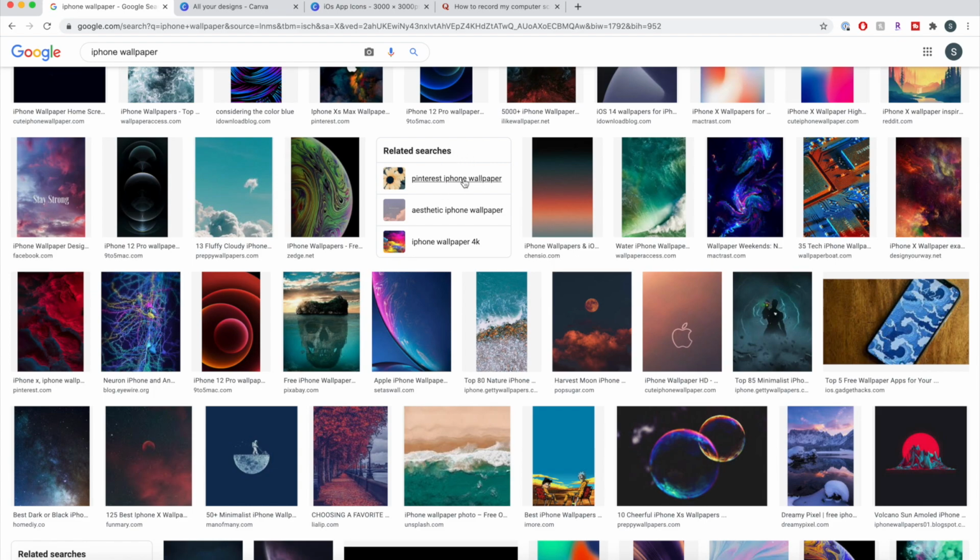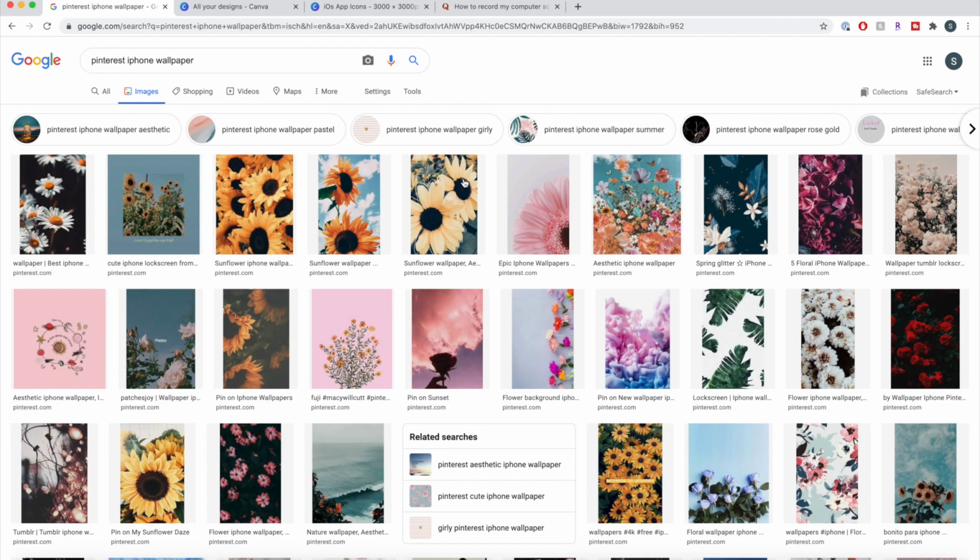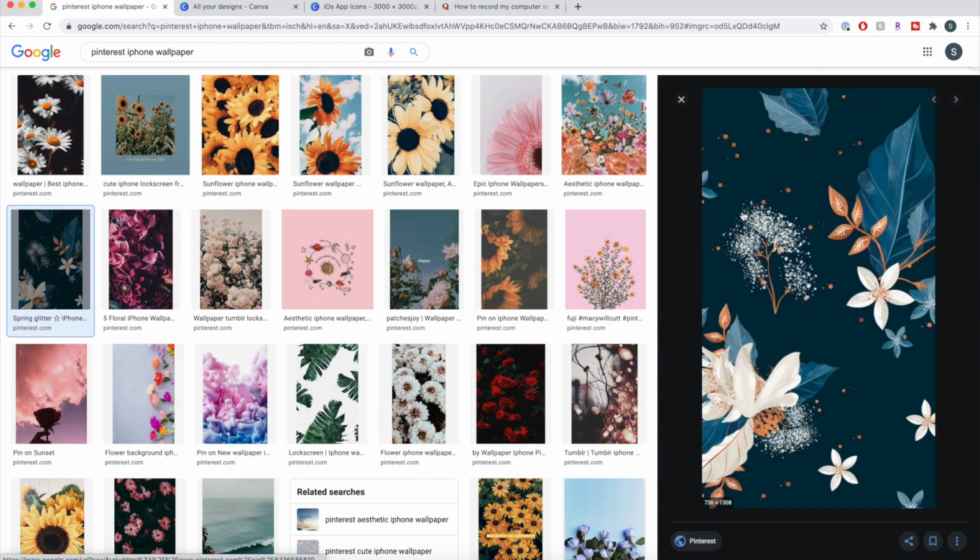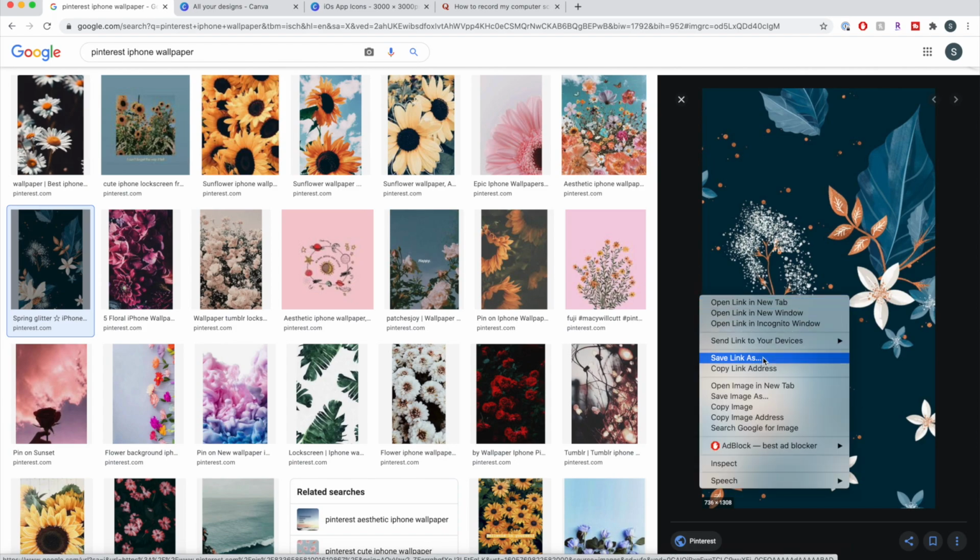Right here you can see Pinterest iPhone wallpaper. That's a really great one if you want something like aesthetic looking. So yeah, I'm just gonna go through this and see if I can find a good example. I think we'll use this dark blue one. It's got a bunch of different colors like the blues, orange, a little bit of white, and so it's good to make a color palette with at least 4 colors, if not 5.